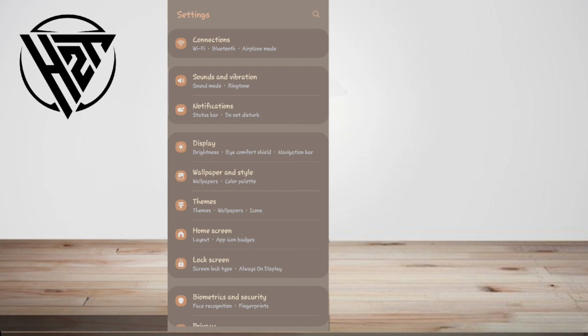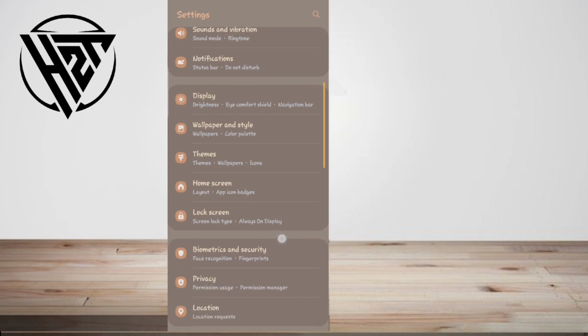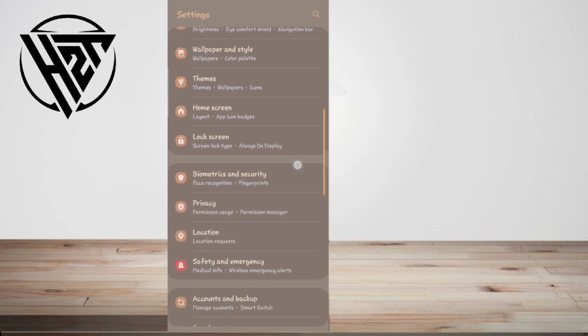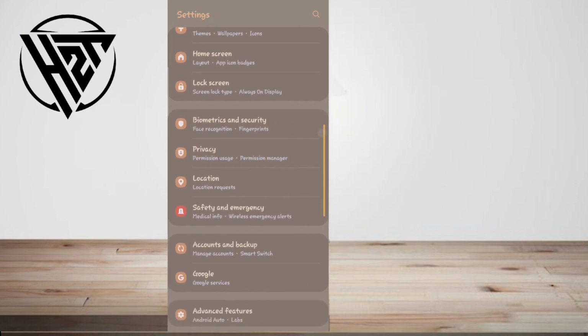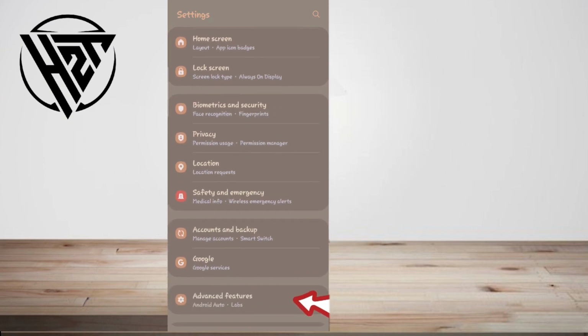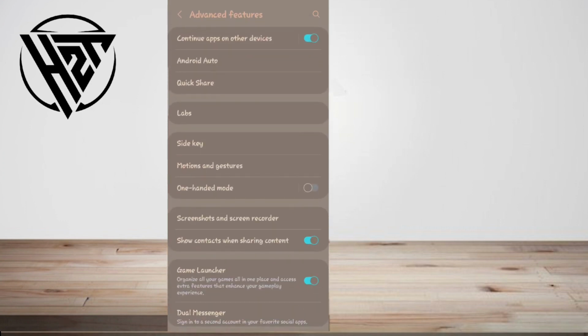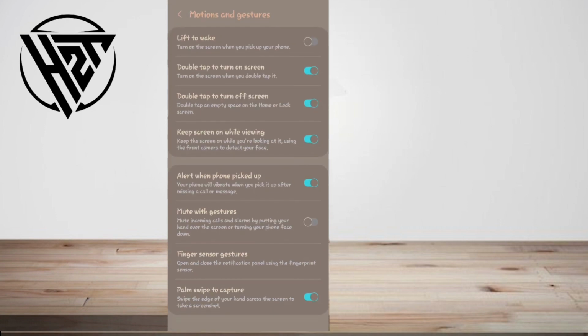To start using voice recognition on your smartphone or Samsung phone, you need to enable the feature and set it up. Open the settings app on your Samsung phone. Scroll down and select Advanced Features. Tap on Motions and Gesture. Scroll down and locate Voice Control or Voice Wake Up. Toggle the switch to enable voice recognition.